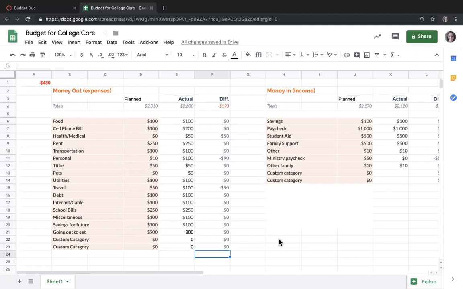But really, when you post your budget, you want to make sure that even if you're doing something crazy like spending $900 a month to go out to eat, be honest with your professor, because the whole point of this activity is to help you look at what do I have as money coming in, and what do I have as money going out, and what's the difference between those two things, and where are some places that I need to make some changes in my budget.